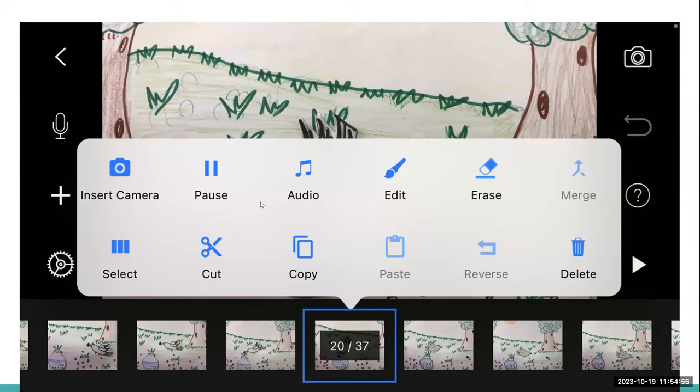So you can add any new frame after this frame. By using this option, you can add any frame in between. The second option is select. This is the select feature. You can select any frame. You can cut it, copy it. This is the cut, you can cut any frame. You can paste wherever you want to add it, and you can delete it. This is the copy feature. You can copy any frame and make a duplicate frame also.